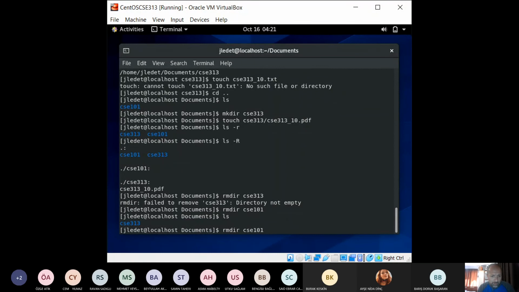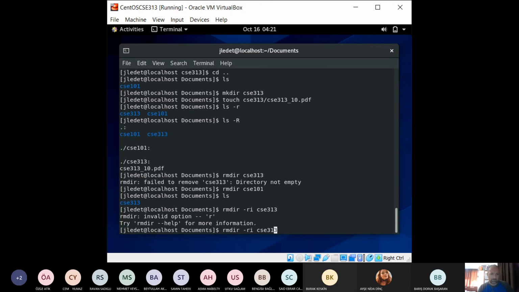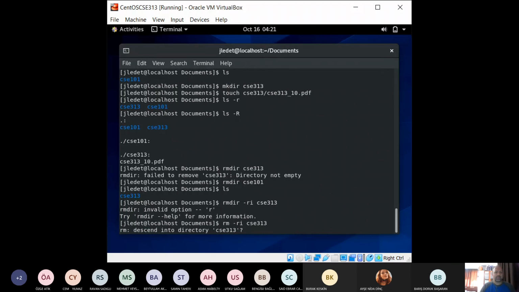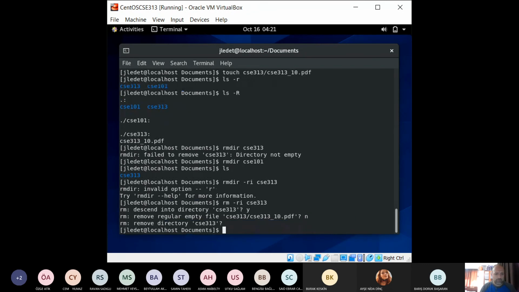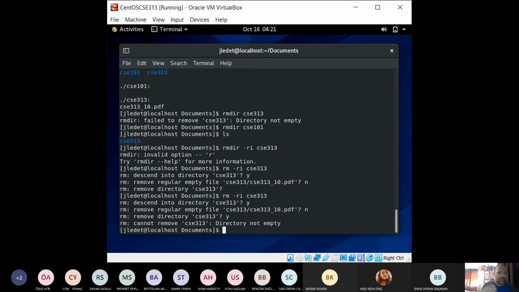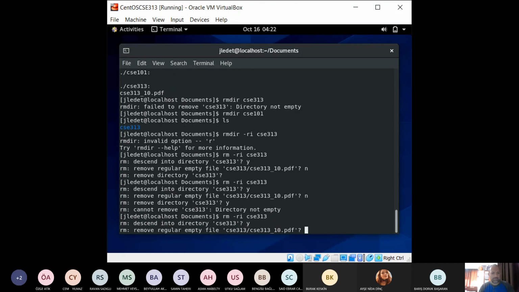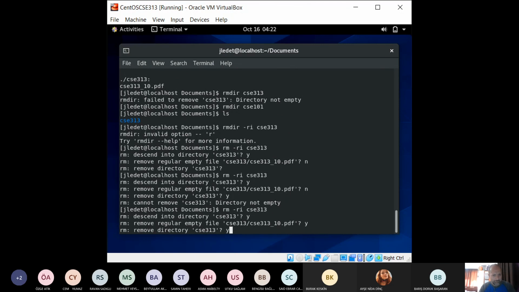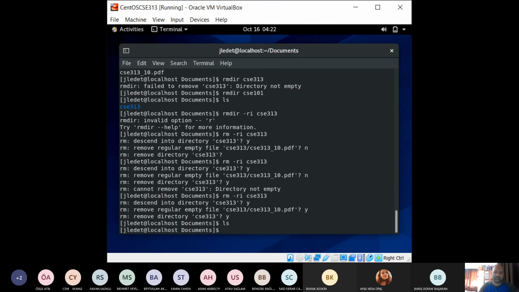Okay. One more thing, if I were to remove -r -I, okay. Let's see, maybe it's not the remove directory command. Okay, it's going to say, do you want to go into that directory? Yes. Do you want to remove that file? If I say no to this, I don't want to remove that file, but yes to this, it's going to tell me it can't because it's not empty. Right? So if I want to remove the whole thing, I'm going to have to say yes to the subfiles as well. Okay, and now as you see, it's gone. All right.